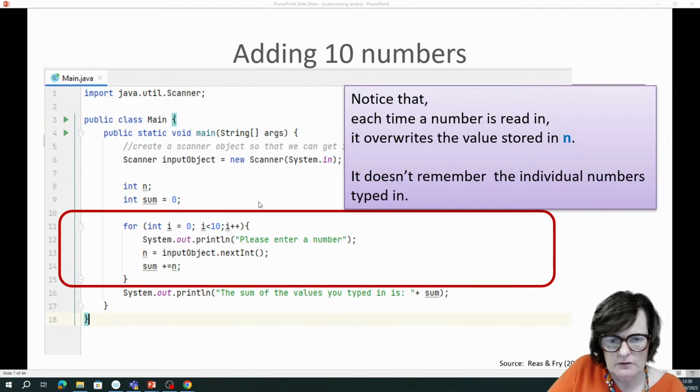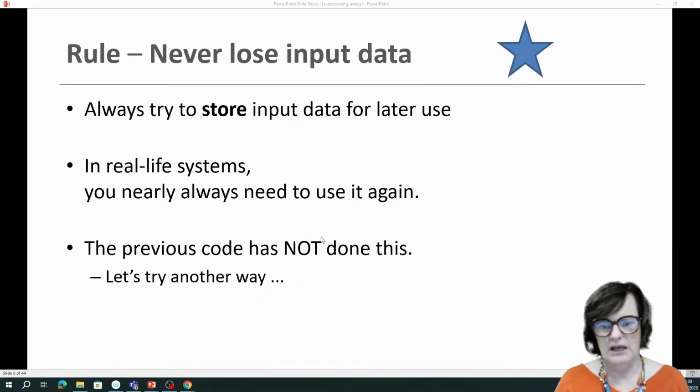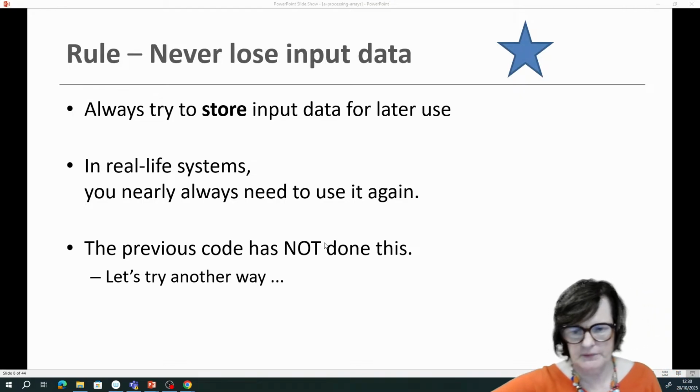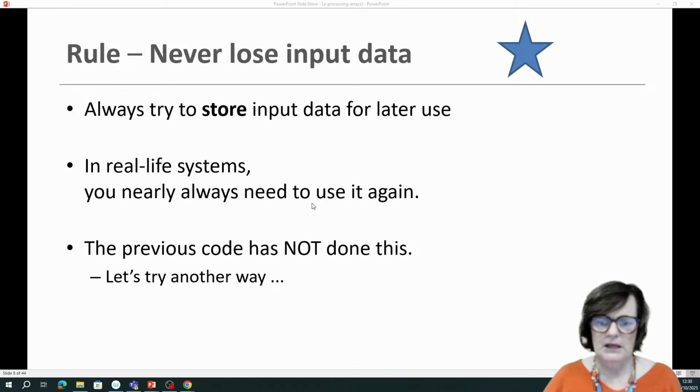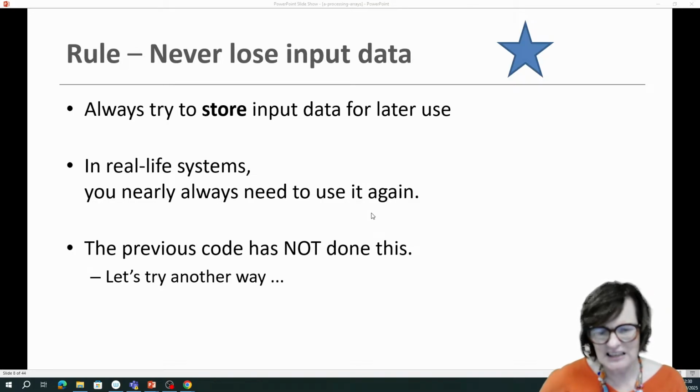Okay, so in computing, this is a big thing for us, right? We always try to store input data for later use. In real life systems, you nearly always need to use it again. And in the few times you don't need it again, why are you bringing it in? It doesn't generally make sense. Okay, so we'll try another way.